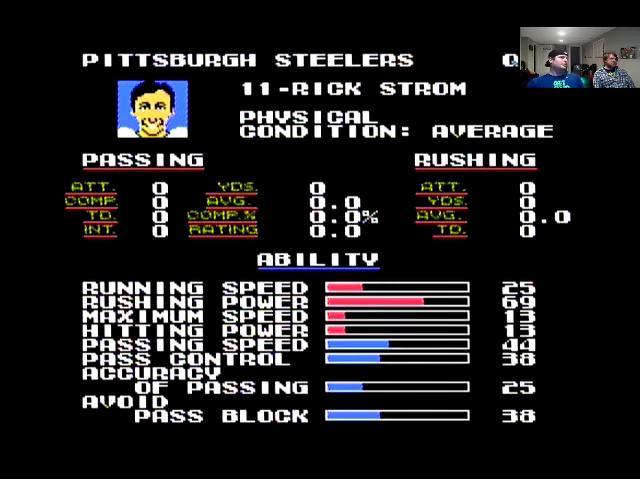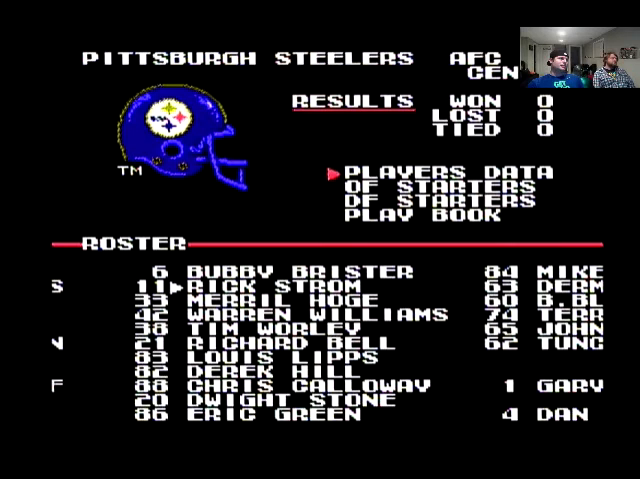So Rick Strom is the backup. He does have a better pass control, 38, passing speed, 44. That's actually not too bad. Even though his accuracy of passing is low, it doesn't do anything, and his avoid pass block is the same. Both of these quarterbacks have a maximum speed of 13, so they're not mobile. They're just about average for a quarterback.